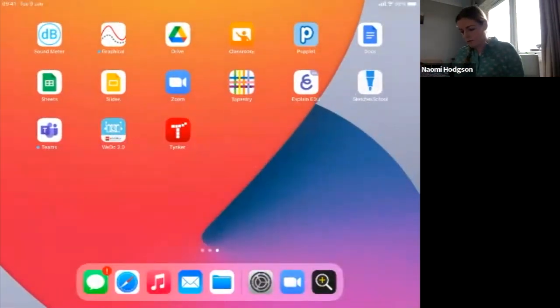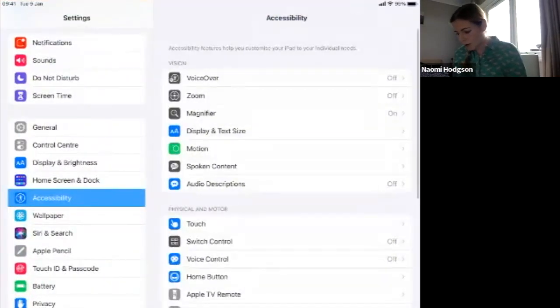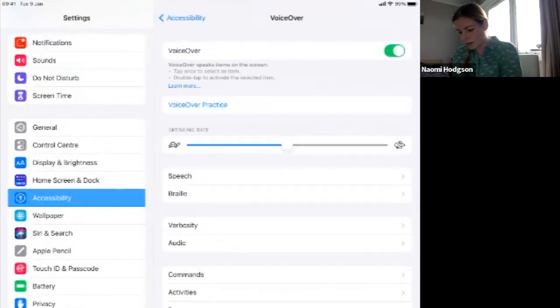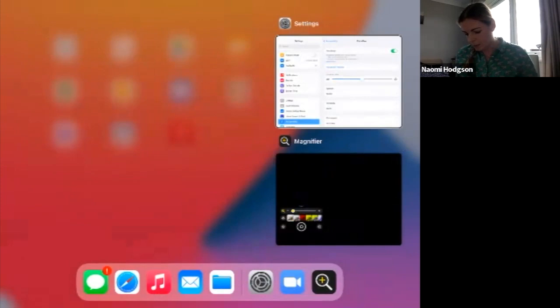Okay, and then voiceover. Go back into settings and voiceover's at the top. Voiceover on, settings, Bluetooth, on, landscape. So it tells you home button to the right. Tells you what's happening. And if I come off, App switcher, settings, active. Dock, Safari. Music. Double tap to open.